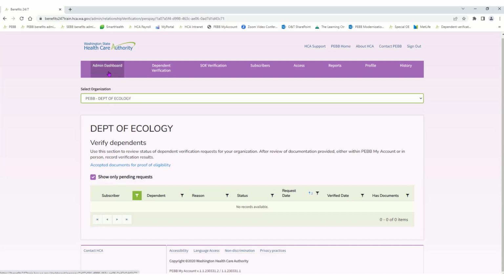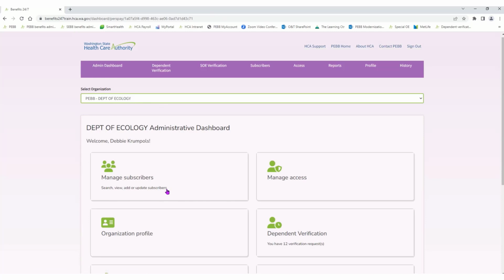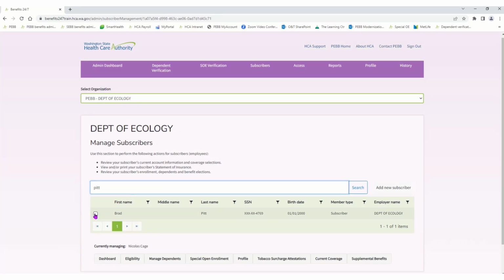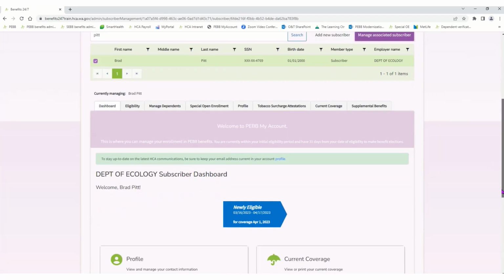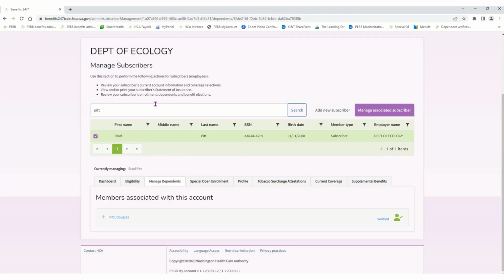But I would like to go back out to the administrator's dashboard. I will go back into the Manage Subscribers tab, and I am going to look for Brad Pitt. And I'm going to go ahead and click on his name and manage him. I'm going to come down the screen a little bit. And here you can see I am managing that employee. And I'm going to click on their Manage Dependents tab, because here is where it's going to show you that, yes, that dependent is now verified.